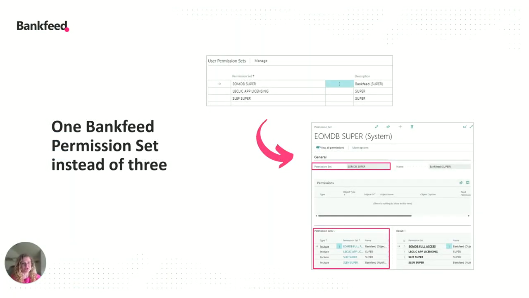In previous Bankfeed versions, if a user did not have a super permission set, they needed to have three permission sets assigned to them to be able to use the Bankfeed app. In this version, to make it easier for users, we created one permission set, EONDB Super, which includes all other necessary permission sets, and you need to assign only one permission set per user.